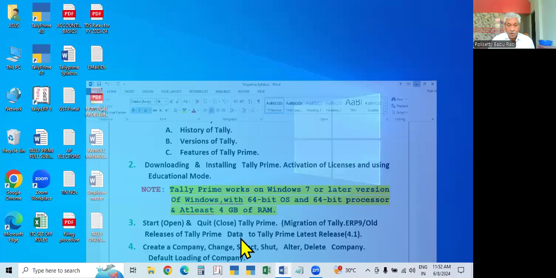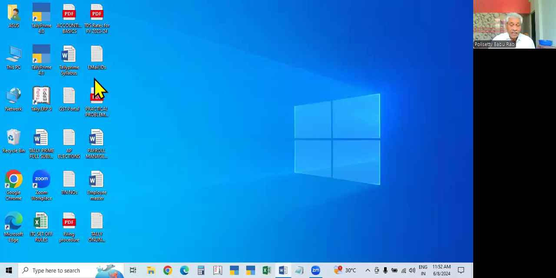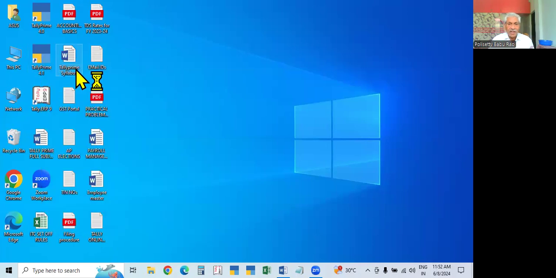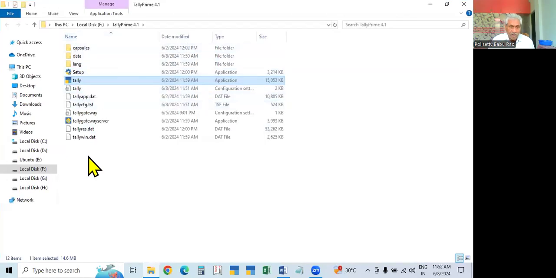How to do that? Close this one, then go to the icon on the desktop, Tally Prime 4.1. This is the icon. Right click on it. Then the first option is Open file location. If you click that, you will get all the files related to 4.1. These are the different files. If any file is missing, it will not work.